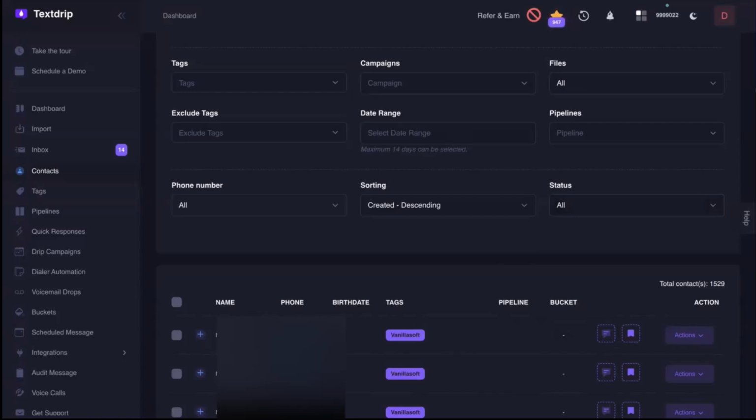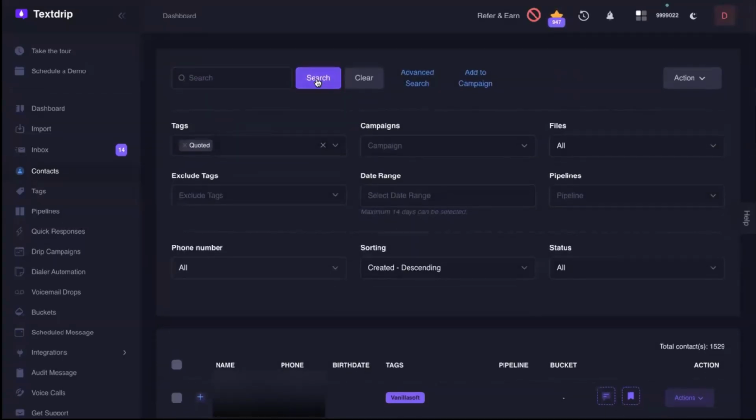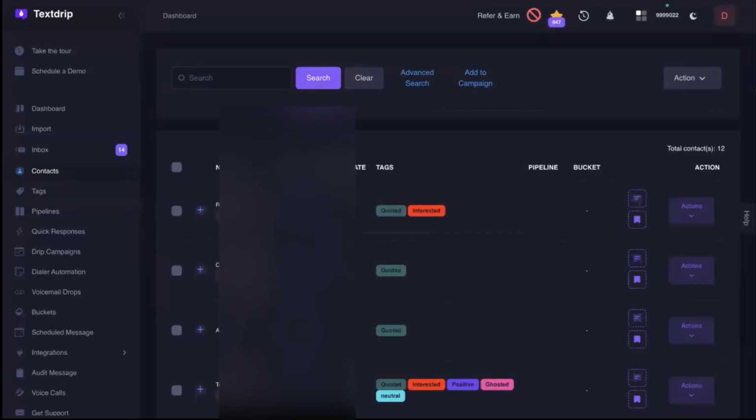Now, did you know you can add multiple people to a campaign by using your tags? Well, let's go ahead and search by tags. Let's search by, for an example, let's do the tag quoted. Let's type that in here and let's click on search. From here, it's going to bring up everybody that you actually quoted a price to.